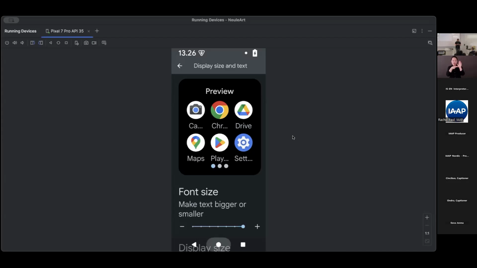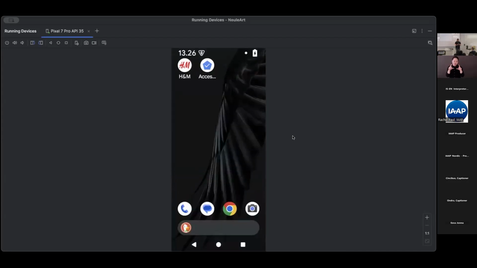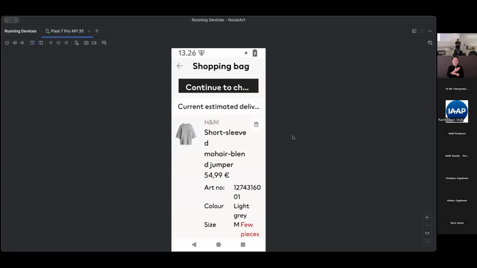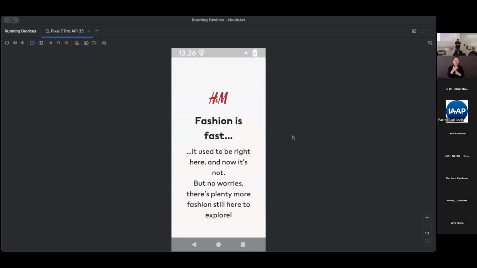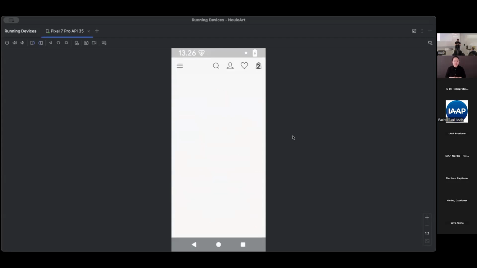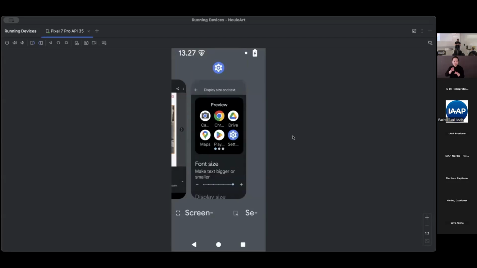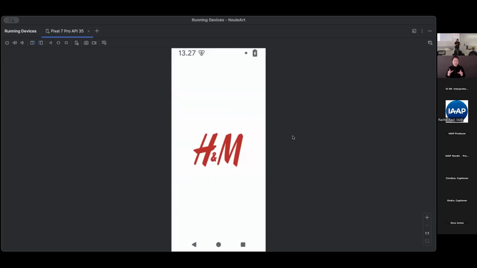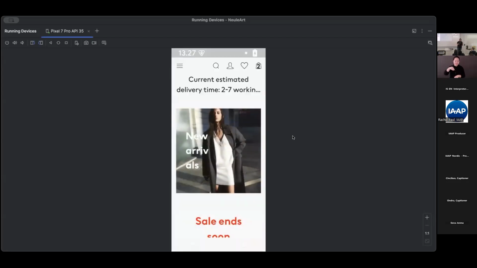Okay, I'm going to navigate back to the H&M app, and then I'm going to, okay, I got a screen saying fashion is fast. It used to be right here and now it's not, but no worries, there's plenty more fashion still here to explore. And then I pressed back and I just got the blank screen. I'm just gonna restart the app again. Okay, now we are back in the first view.